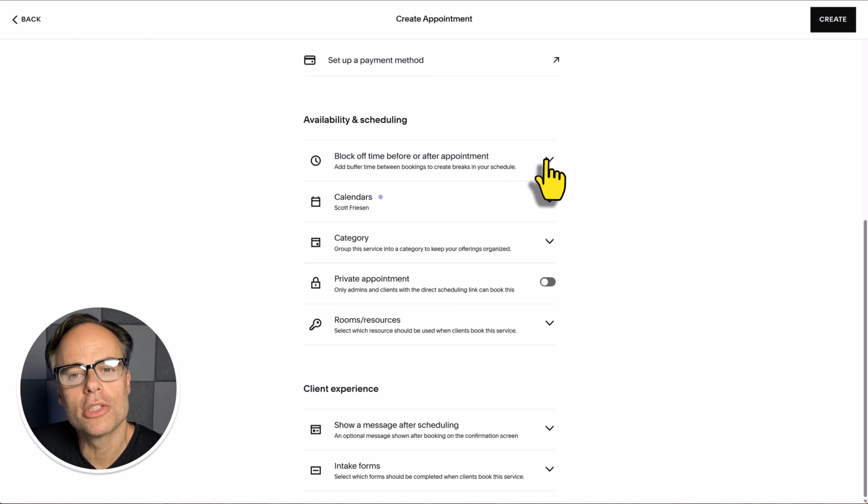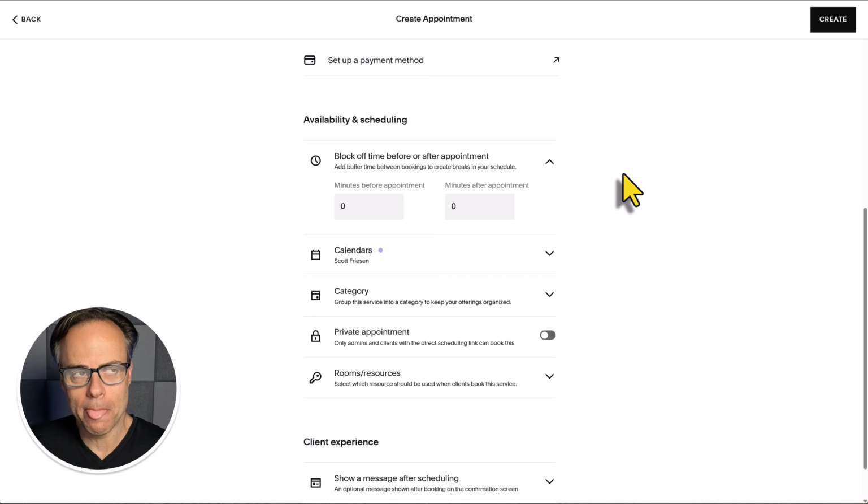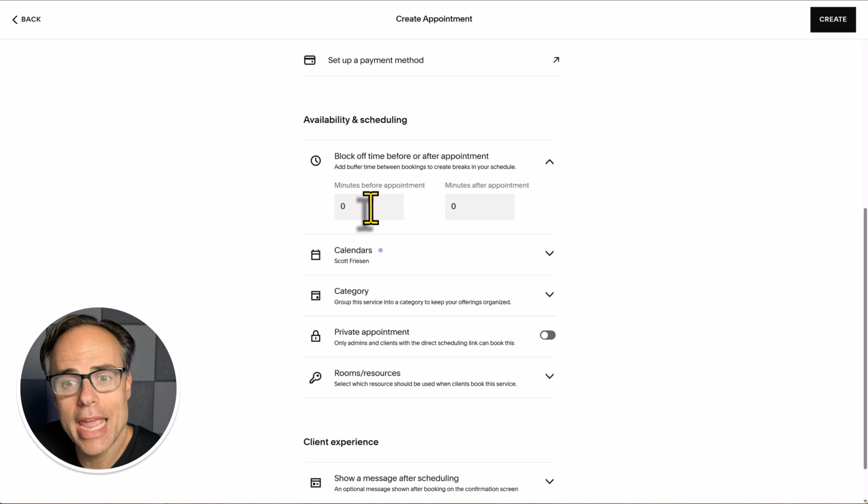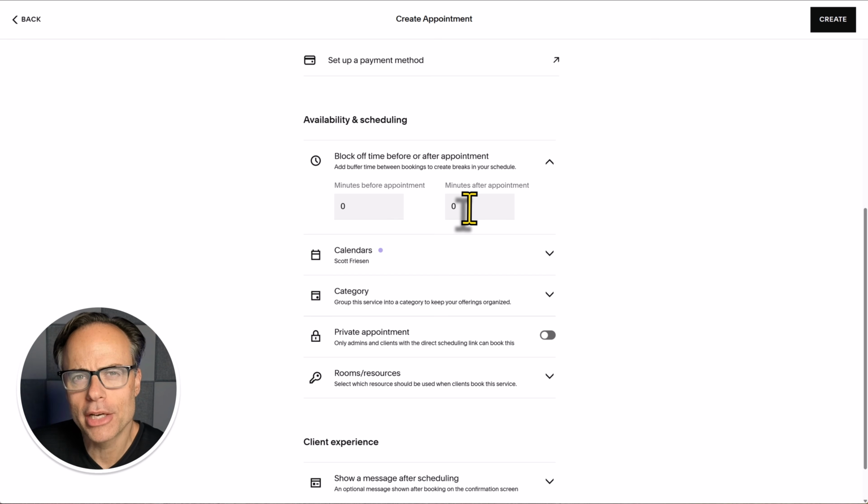And then down below, we want to make a few other important decisions. Number one, do we want to block off time before or after an appointment? This can be really helpful if you are scheduling discovery calls or any type of event where you think it may go a little longer than just the time that you set. So you can add a buffer time both before that appointment, but also after that appointment. So if you want to make sure that your next appointment is not booked immediately after, you may want to add 10 or 15 minutes here.